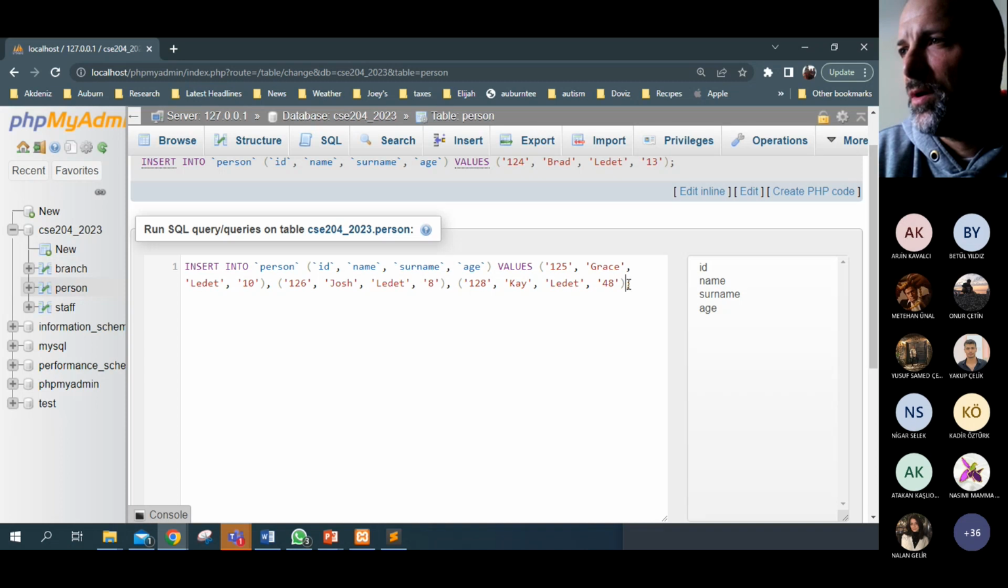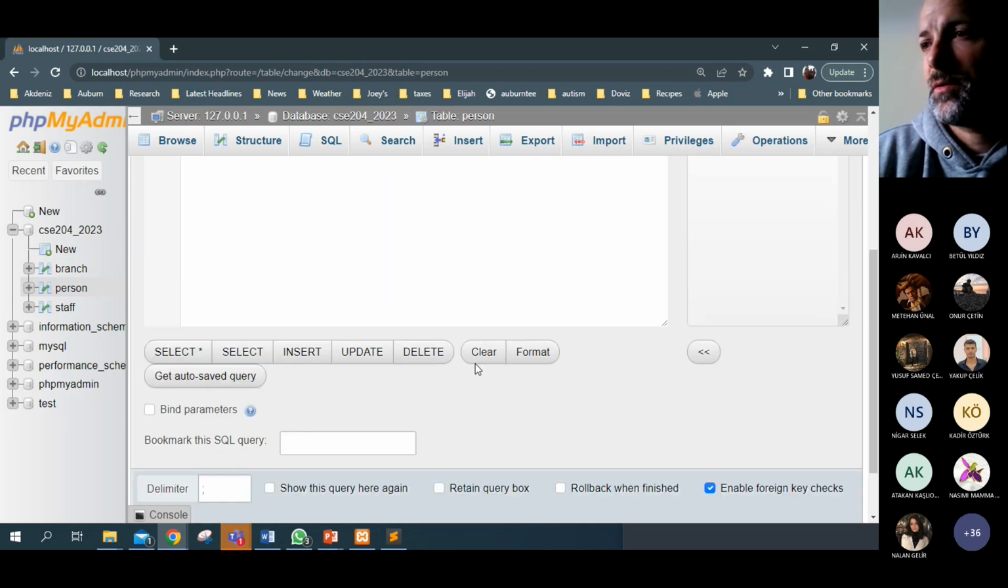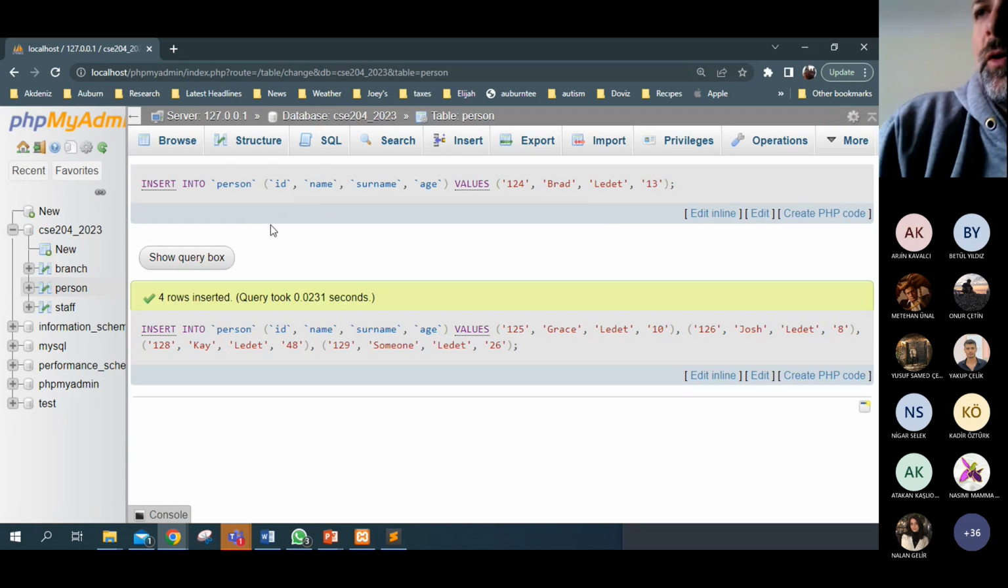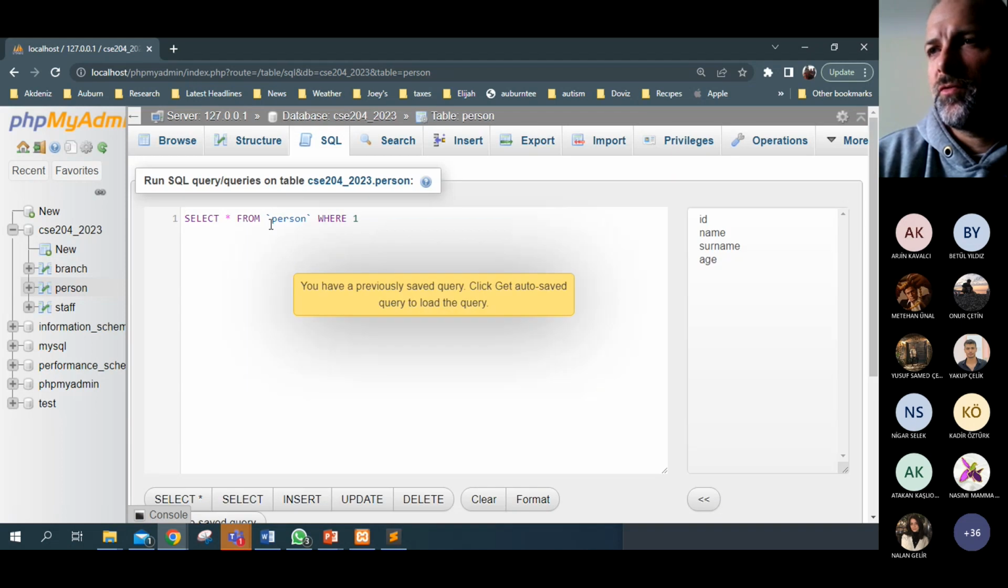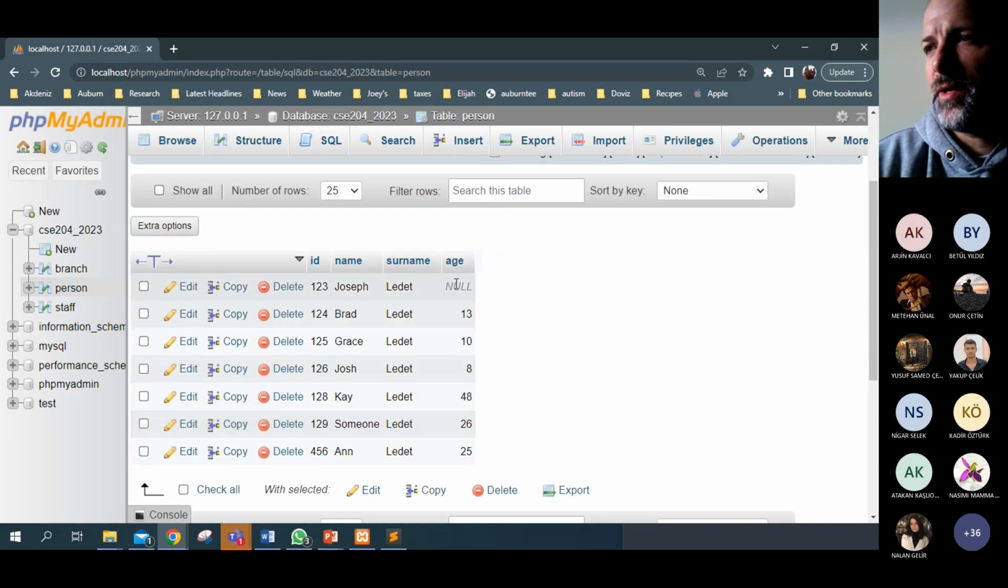I need to add one more person that's above 21 for our next example. Okay, 129. And let's make them 26. All right, that should work. Okay, yep, good. So now if we say, okay, I want to see all of the results from person, right? All right, so this is all of my results. Oh, no age there. Perfect.